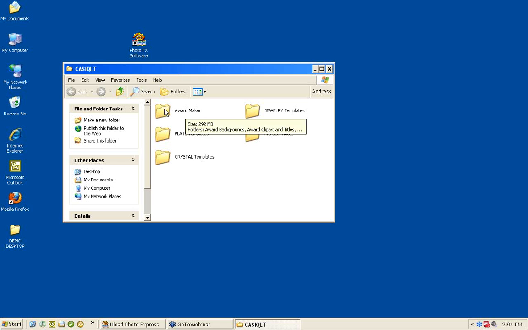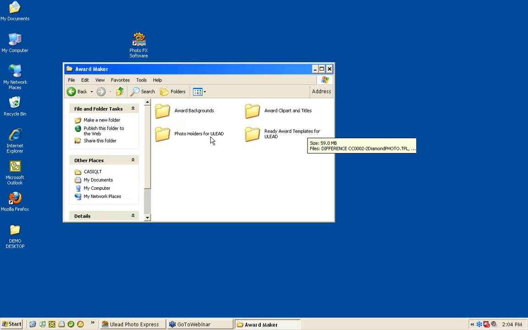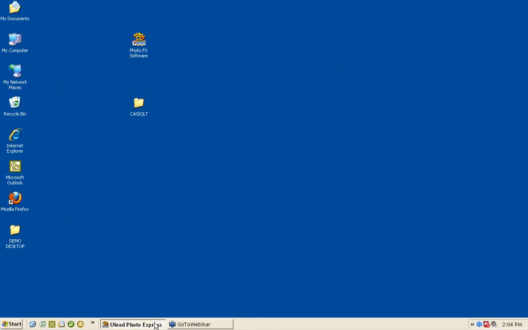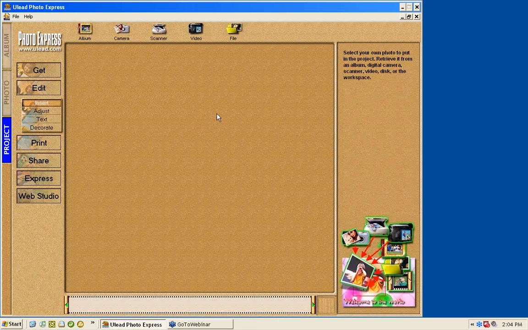Underneath it, we have the award maker elements, which are the backgrounds, the clip bar titles, the templates, and the holders, which you'll see in a second, and all of the other templates for crystal, plates, and jewelry. For those of you who have crystal systems, we also have a plate and jewelry combination system with the crystal that allows folks to do an even wider array of products and awards and recognition products. And lastly, we have a folder for our projects, for our photos. So, to get going, I'm going to do a basic piece.